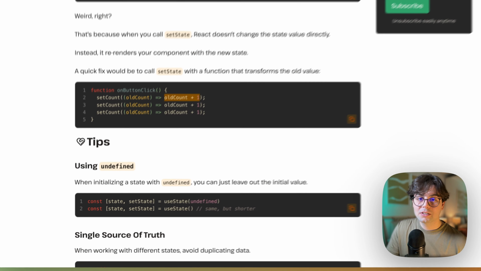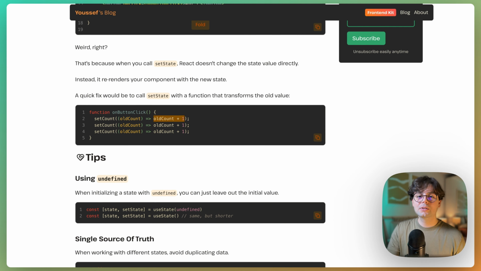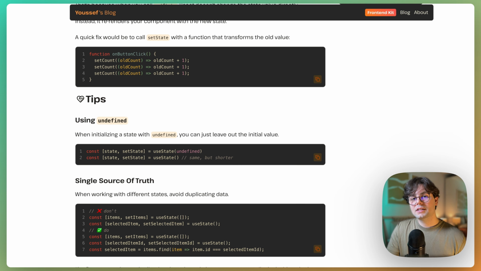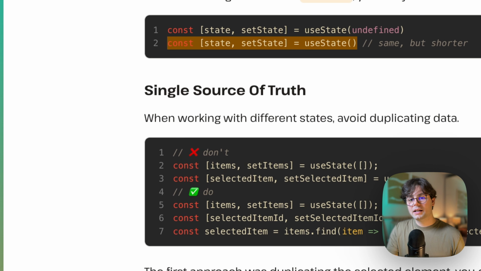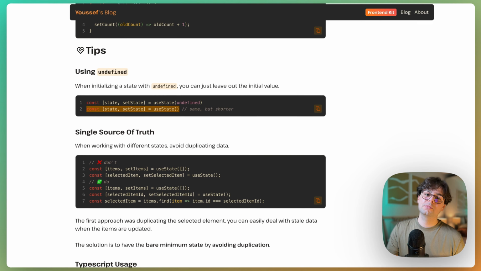Before wrapping up this video, I want to provide you with a few tips when using useState in your code. The first is that if the initial value is undefined, then you can just omit it and it's going to be the same thing. The second one is working with multiple states.